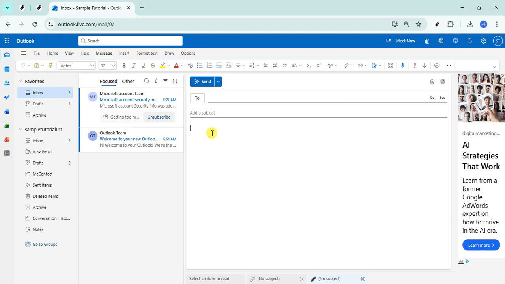Deleting in this way is reversible for a short time because the emails are not permanently removed yet. They're just in deleted items. If you realize you've removed something important, you can visit deleted items and restore it. If you're certain you're done, you can empty deleted items later to free up space.